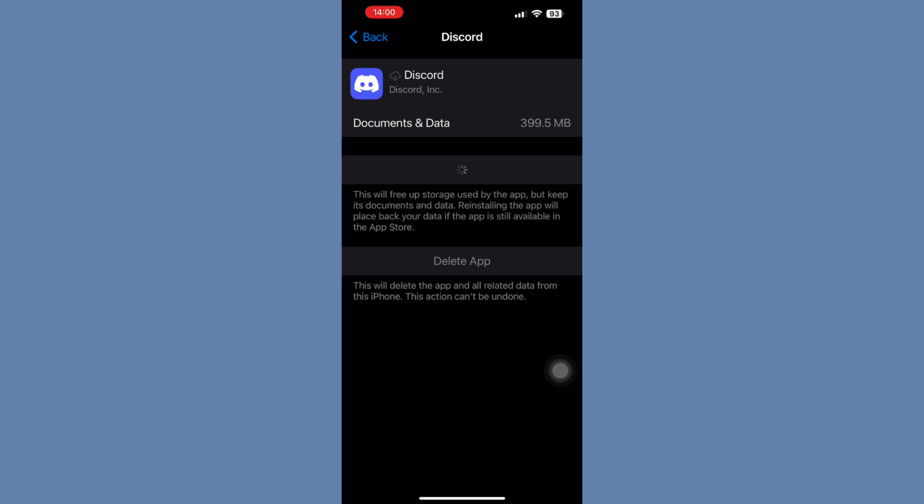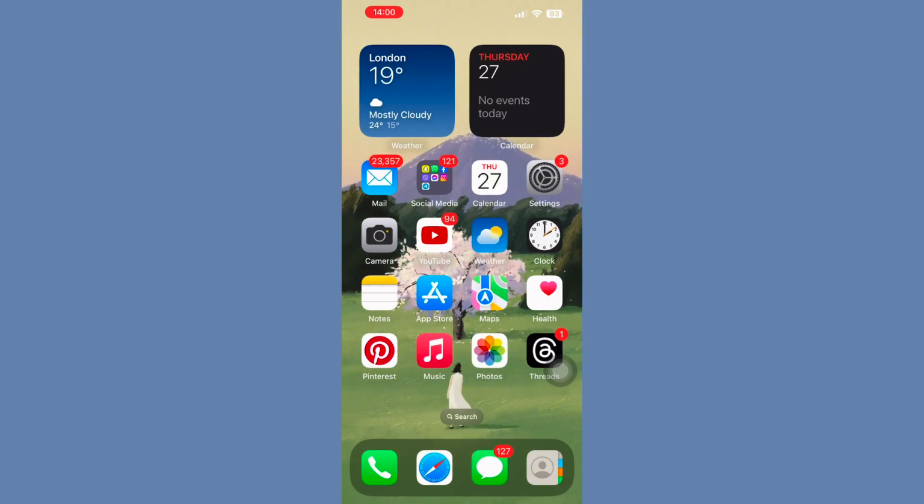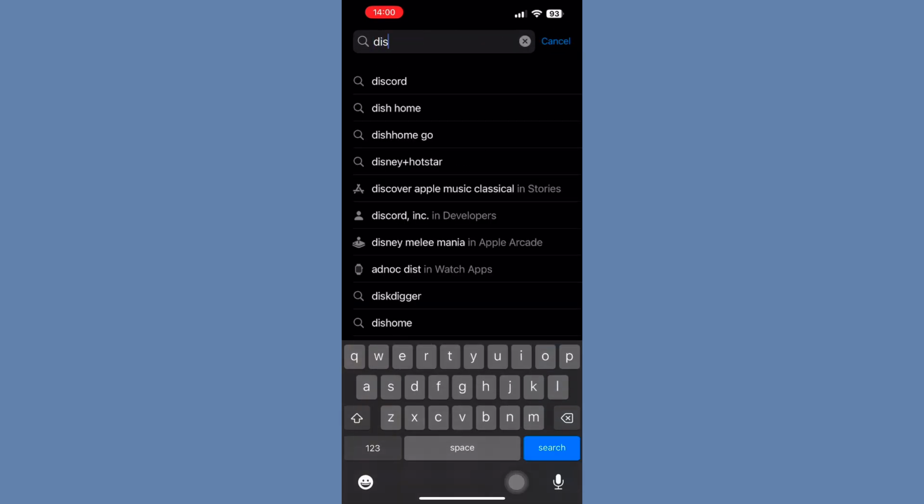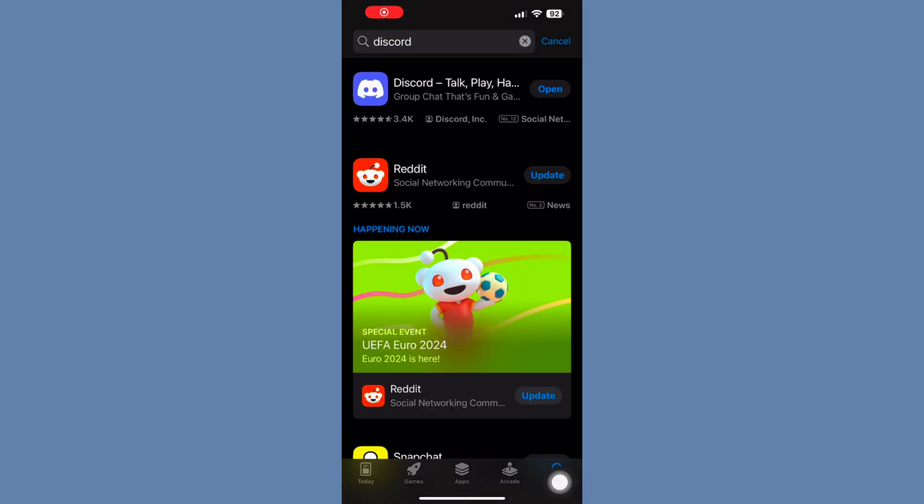Now another step that you can do in order to fix your issue is to open the App Store or Google Play Store on your mobile device. Then search for Discord. Here we go. Now tap on the app on top.